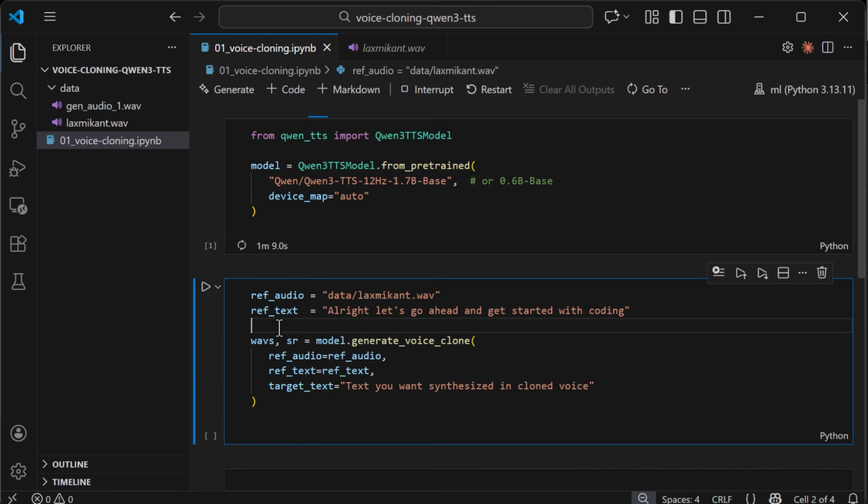Thereafter, model.generate voice clone. So the reference audio is going to come from here. Thereafter, this text is going to come from here. Thereafter, there is the target text data. So the target text data you have here is the text you want to synthesize in the cloned voice. So I'm going to give here some proper text data so that we can have a proper output. I'm just going to find it here. I have it somewhere. Let me just copy and paste it for you. I'm just going to paste it here.